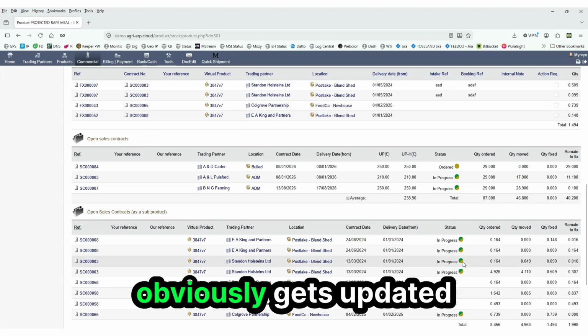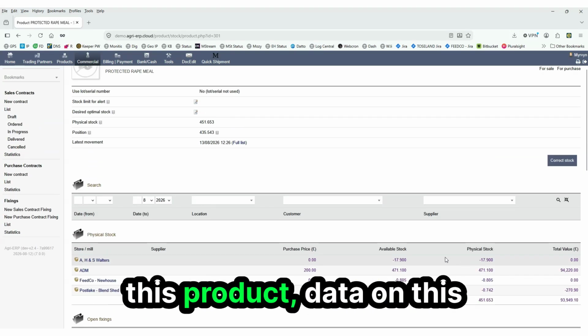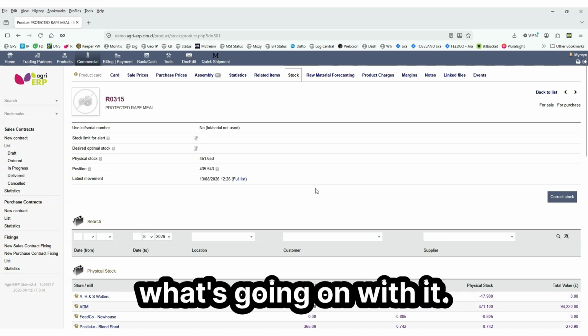So this screen obviously gets updated very frequently. Basically every transaction that goes through for this product, data on this screen will be updated so the users can see exactly what's going on with it.